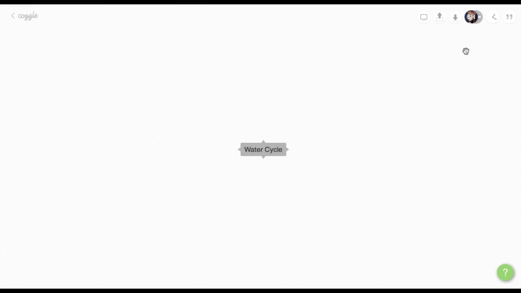Up in the right top corner you have some buttons. The first one is to present the Coggle. The next is share this Coggle. The third is download the Coggle. You can invite people. You can view and copy previous versions, or comment and chat.